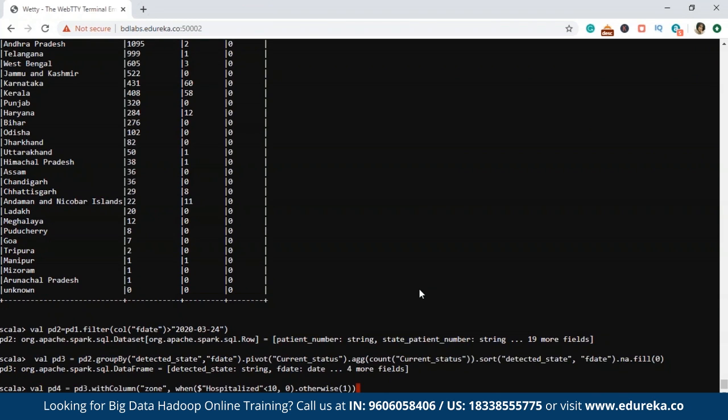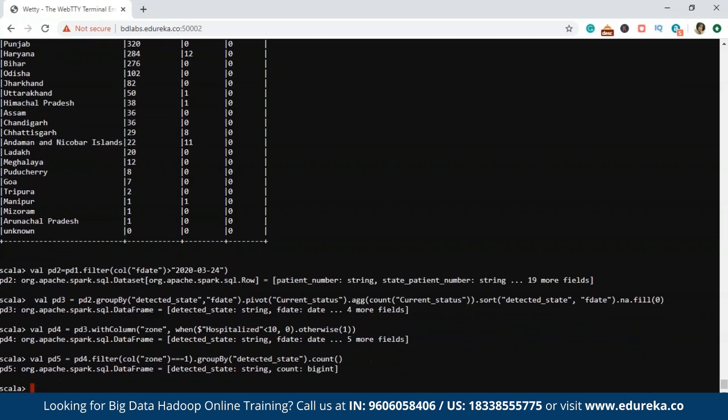Okay, now what we're going to do is create an extra column on this. We're calling it zone. This is basically going to be a Boolean, a binary output column. It's going to give you a 1 if your number of hospitalized people is greater than 10 and 0 if they are under 10. So basically, we are trying to find out our danger zones. Now we're going to highlight our red zones, which correspond to the value 1.